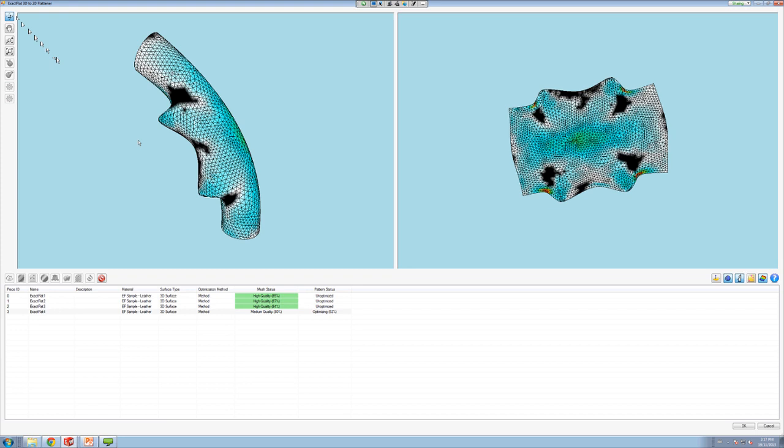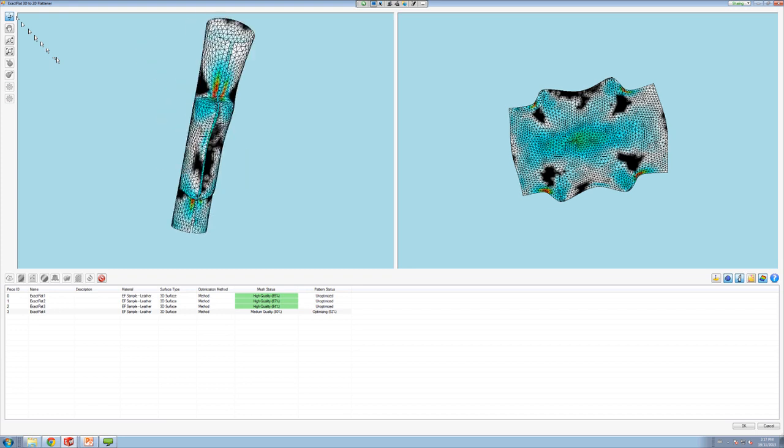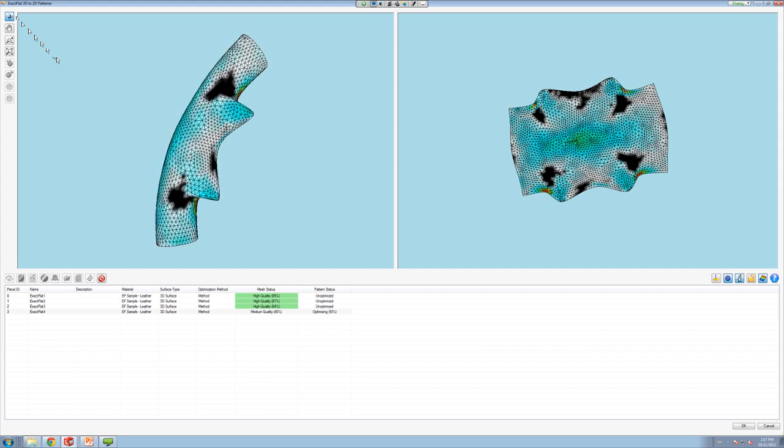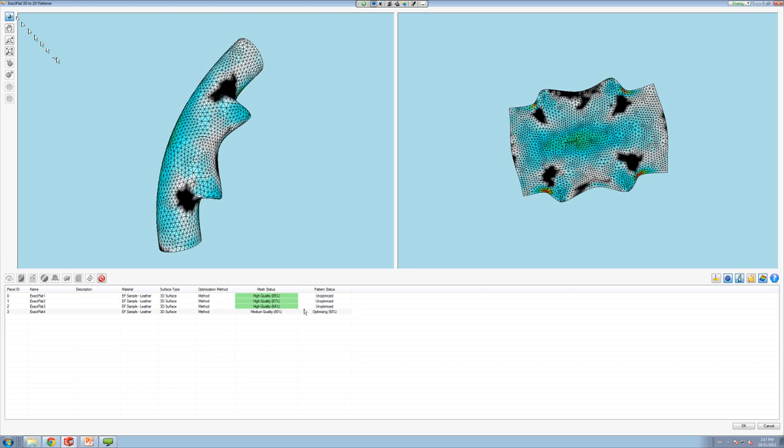If your surface is developable, then that result should be an adequate result. If it's not developable, we'll have to go through this optimization cycle, which is what we're going through right now. If you look down here, you can see that we're at about 60% of the way through, and the algorithms are trying to optimize.